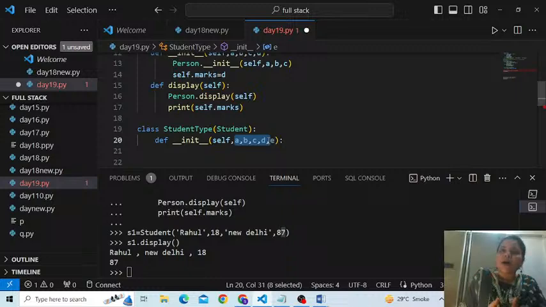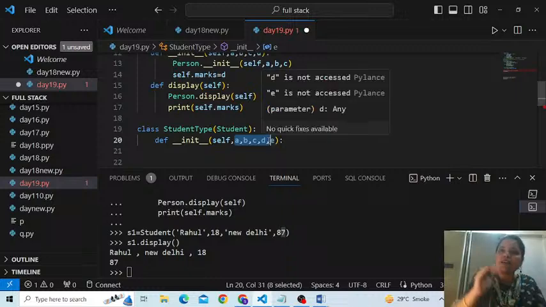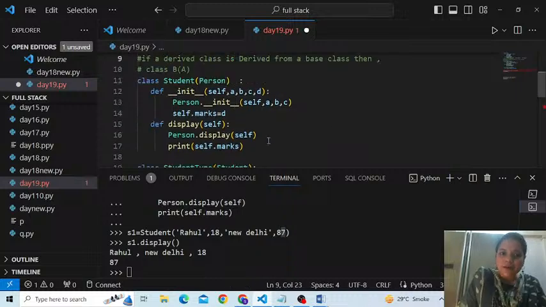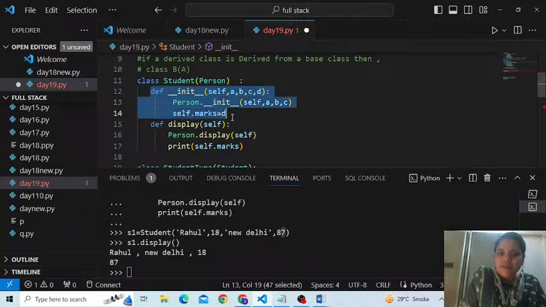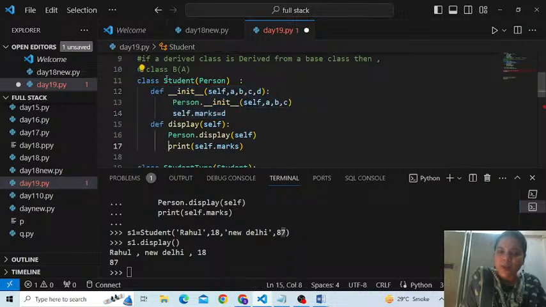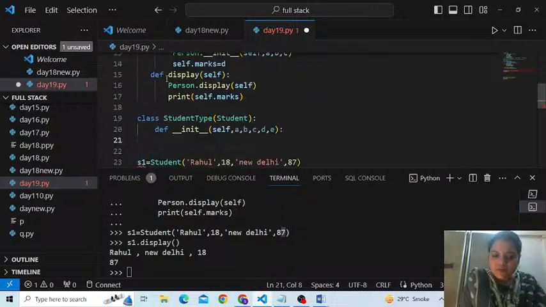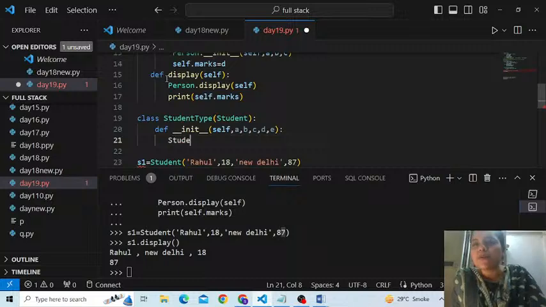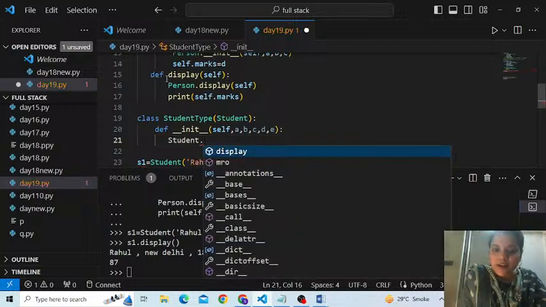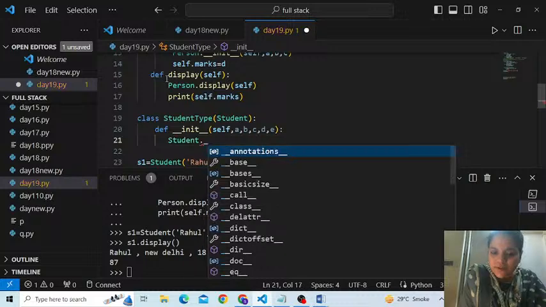The code for assigning these values is already written in the student class, right? This code is already present here. So why should I repeat this code again? Let me directly call the constructor of the student class inside student type first. So either super dot or student dot, name of the constructor, that is init.